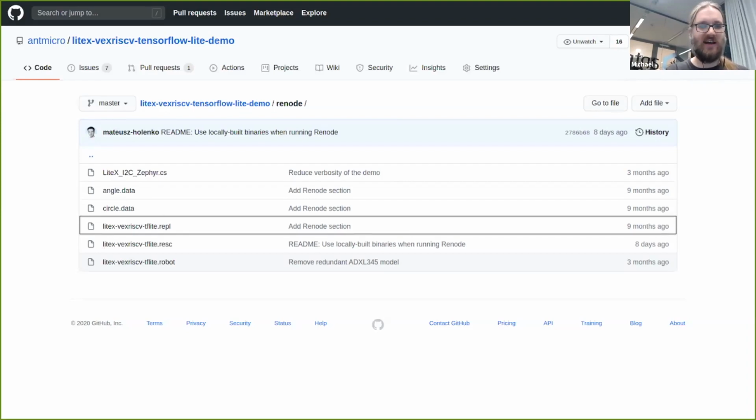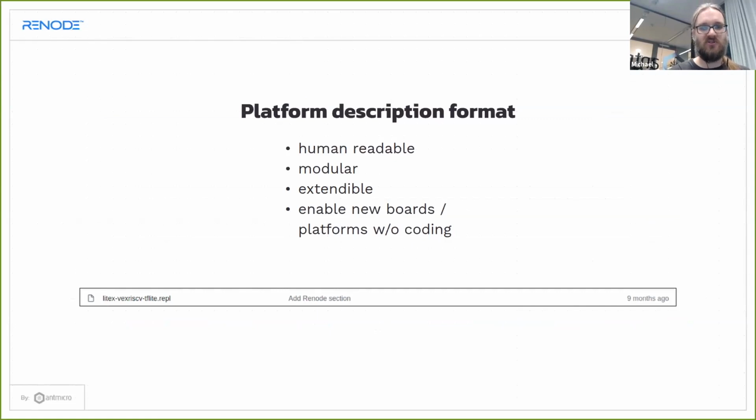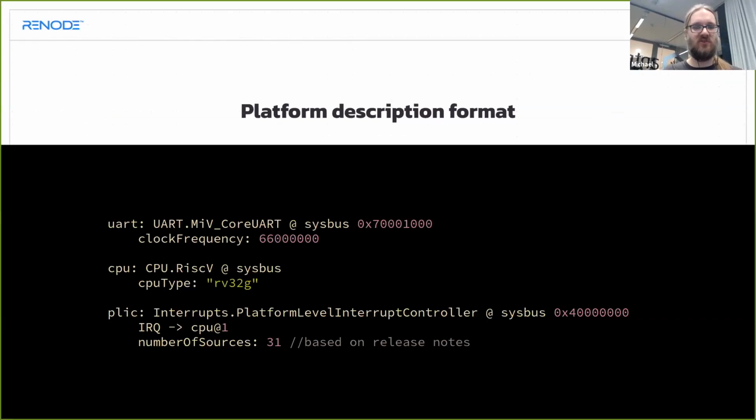The REPL file is a human-readable and modular format that's very extendable and enables you to create new platforms very easily. There's no coding involved. You just write something like this. Basically you tell Renode what's connected where at which address, which IRQs go where, and there you have it. You have your own platform. That might be even a non-existent platform. Renode doesn't care. Your software might though.